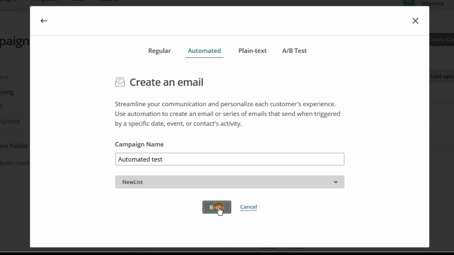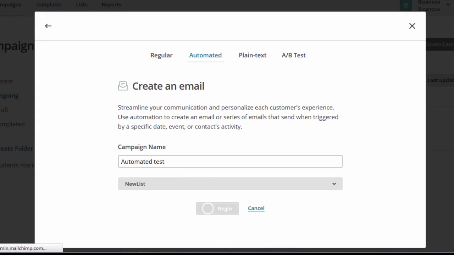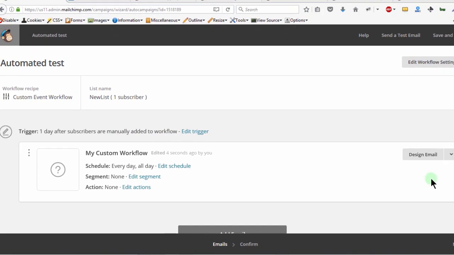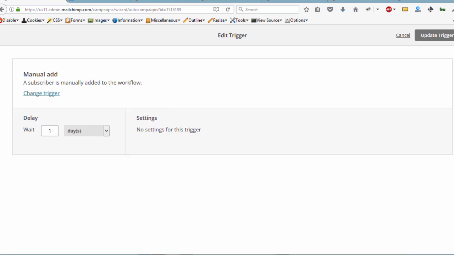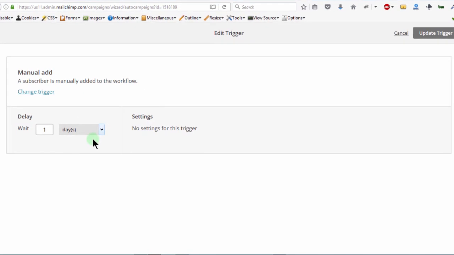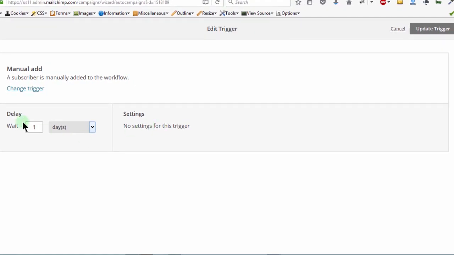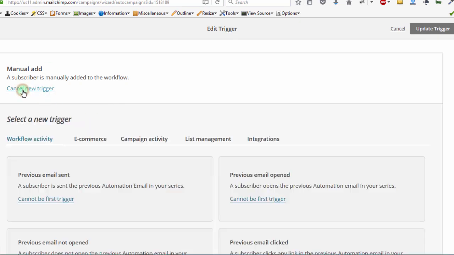So let me just click begin so that we can see what alternatives we can have. So this is our first email. Let's choose a trigger for our first email. If the trigger is not what I want, for example, the current trigger is a trigger whereby an email is sent out one day after they subscribe, and if I want something manual, I will just go and change the trigger.